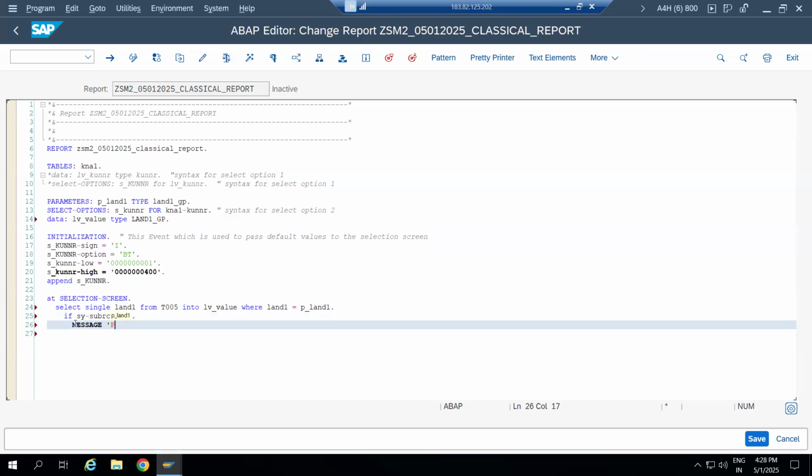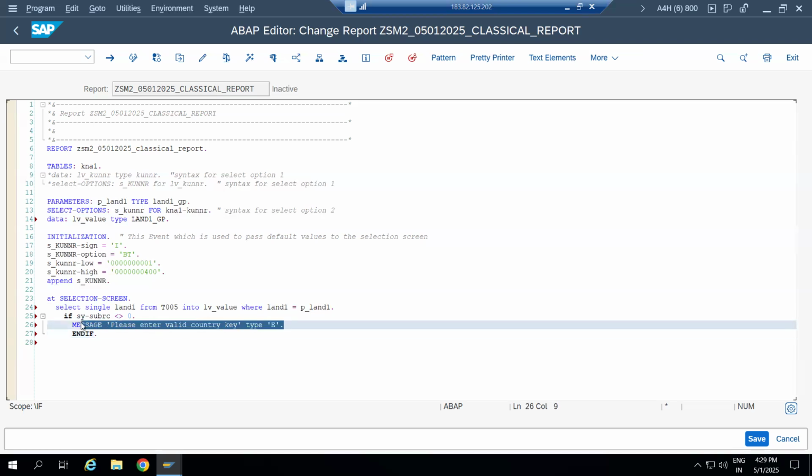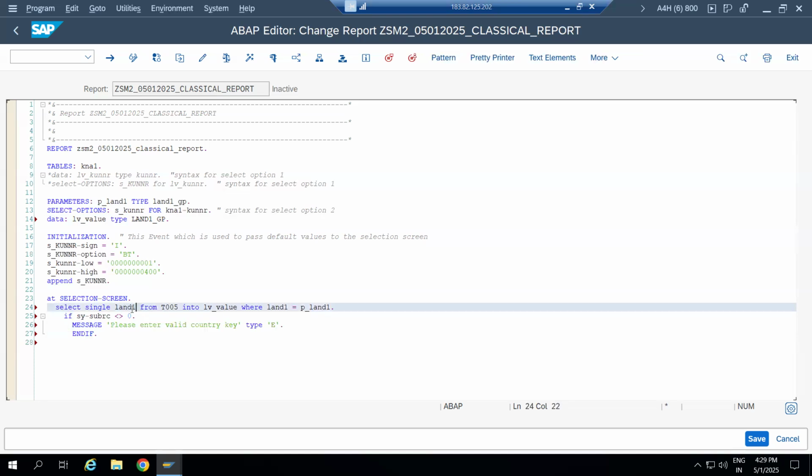Message, please enter a valid country key, type E, suppose I have given it as an error message. And in this way, we can give the validation. So SELECT SINGLE land1 means it will take the country key from this master table and it will be stored in this variable. And I have a condition. It should go to this table and fetch based on the user entry.